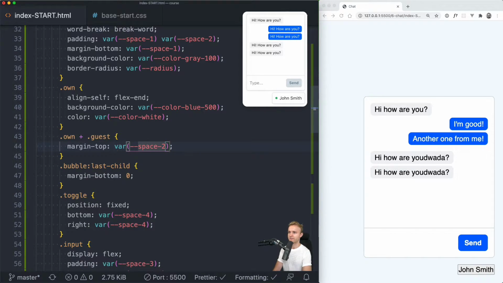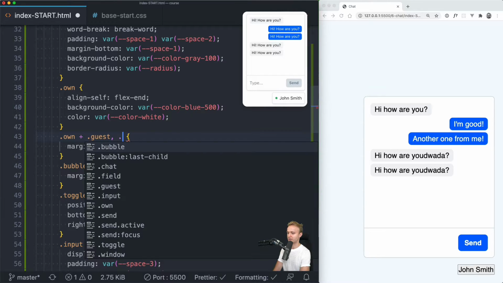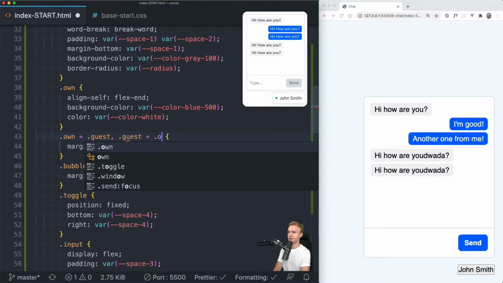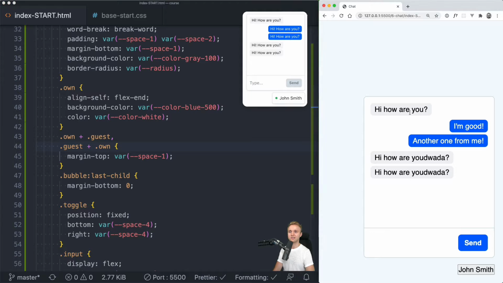Okay, so what we want to do here, we want to set the margin top to be space 1, or not 2, space 1. Okay, so now you'll see the spacing between the messages from the same person are tightly coupled, but the difference between these groups are a bit more loose. But we want to do the same thing here, so let's also add the reverse version of this. So dot the class of guest, and then plus our own. Okay, so now these are nicely separated from each other.